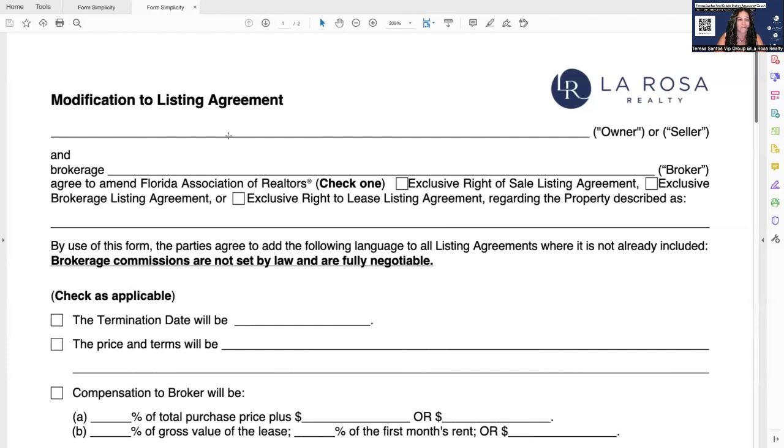So we're going to go through the modification to listing agreement. Owner or seller: who's the owner or the seller? You're going to put that in here. And the brokerage. Again, the broker, not the agent, not you. Your brokerage goes here. Agree to amend the Florida Association of Realtors, check 1.